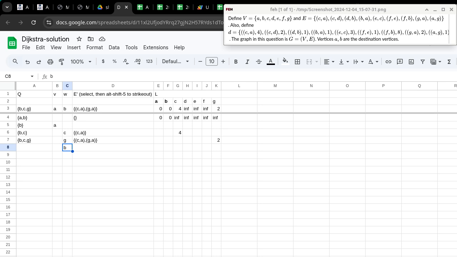So now we go back. There's no change to Q in this case. So now we go back to the while loop, which is asking, is Q empty? No, Q is not empty. We have 3 vertices in Q. Now we have to find the one with the least L value. So L of B has a value of 0. L of C has a value of 4. L of G has a value of 2. So B is the one that we need to pick. So now we chose B, and then we remove B from the set.